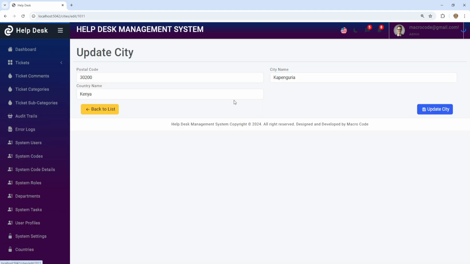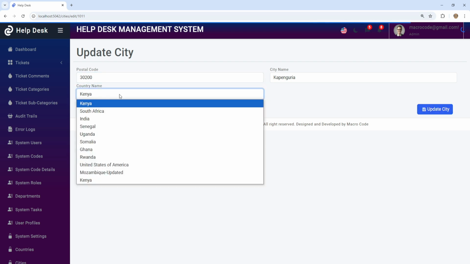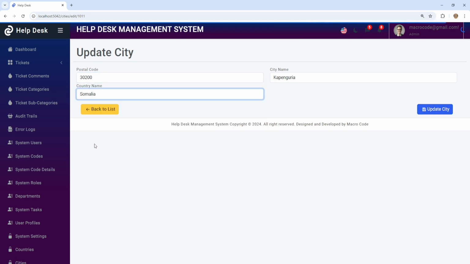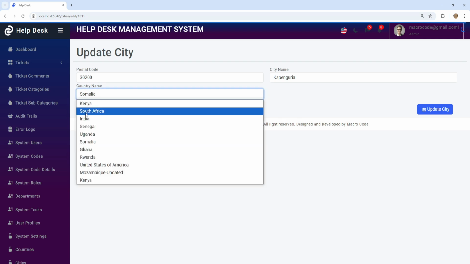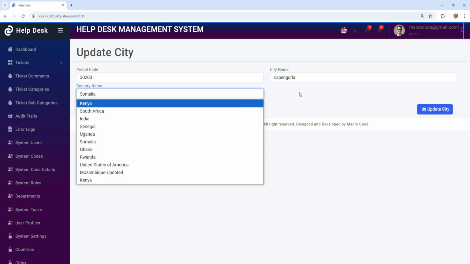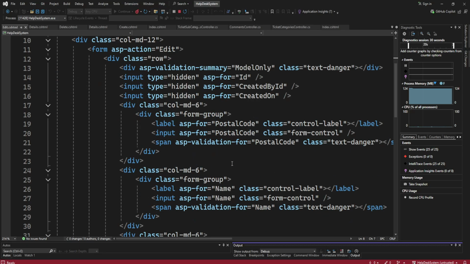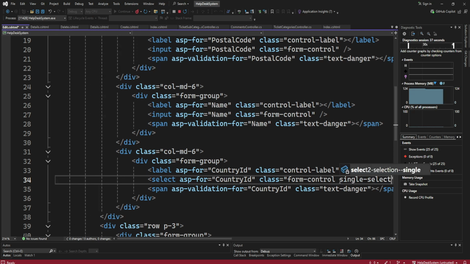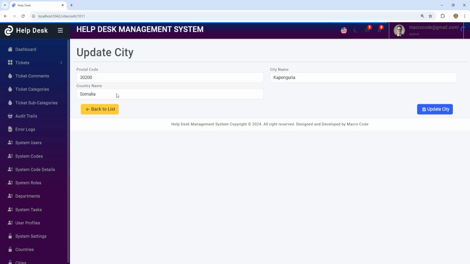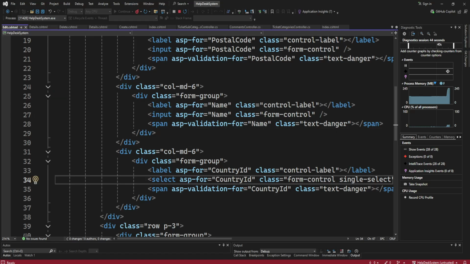So if we just go to edit, you can see now we have the back to list and you have the update city. So you can actually change these and say Somali, but you can see here, I want us to change something. You can see we don't have a search area, and also if we just go back to cities here, I'll just introduce our select. So I'll just say select, a single select, and if we do that, then it will introduce a search area. So let's just check.